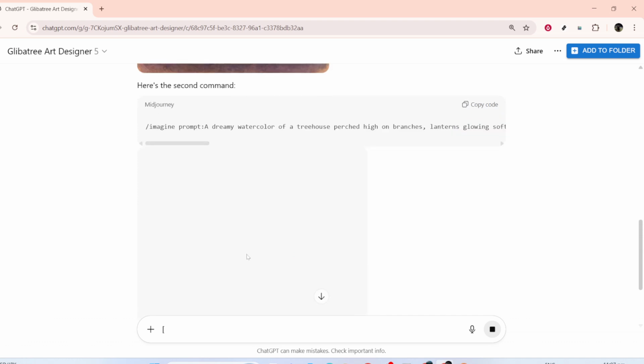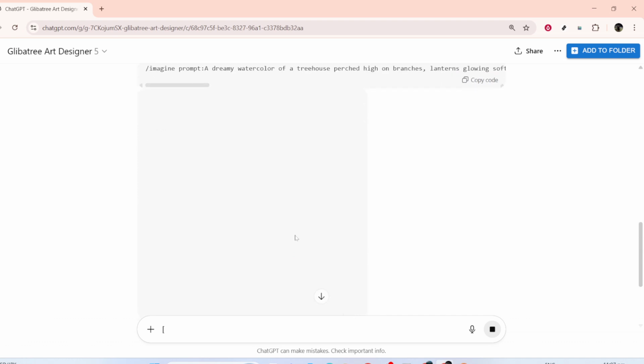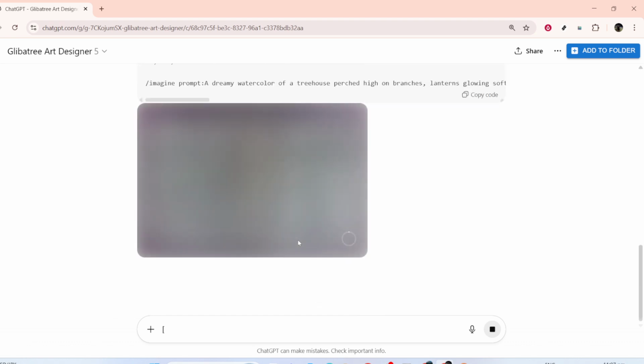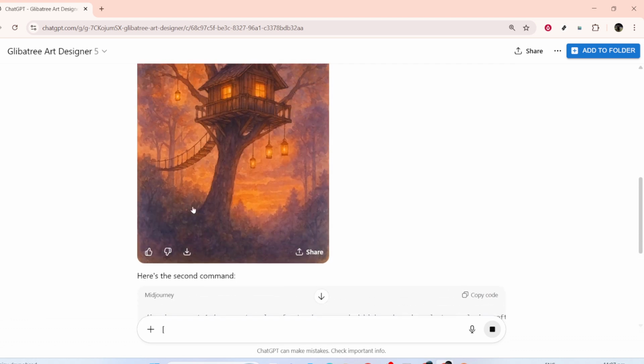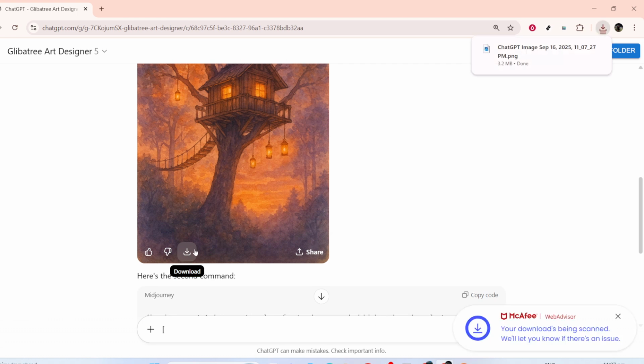Finally, when you are completely satisfied with your masterpiece, it's time to preserve your work. Select the Download option. Saving your artwork ensures you'll always have access to your digital creation and allows you to share it with others or incorporate it into other projects. And there you have it, a beautiful piece of art created in just a few simple steps.